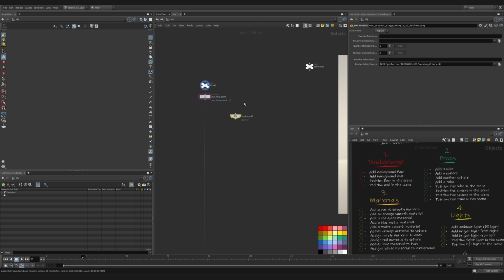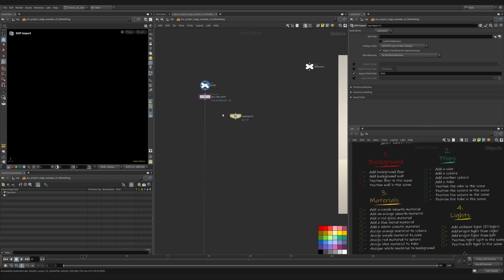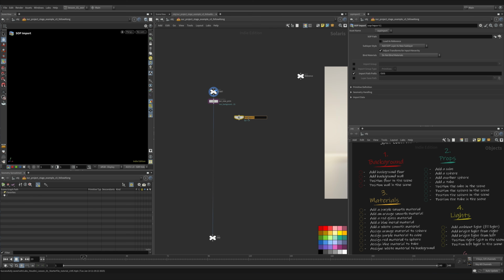All right, inside our LopNet, let's start by adding that floor and the wall first. So I'll do add wall. We can go here again, slash obj, follow along, which is the geometry object. Actually, that is our stage. We want this: our props for the stage example 2.